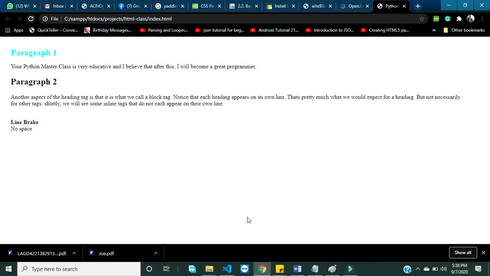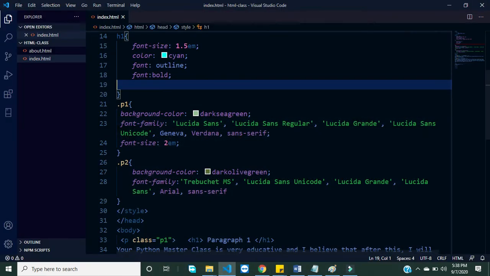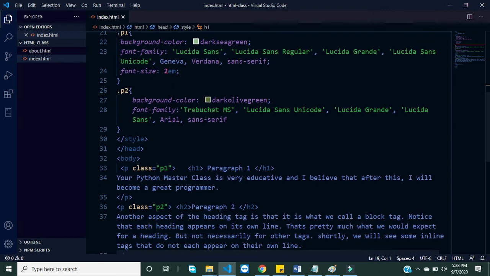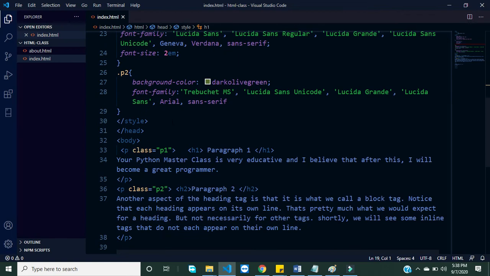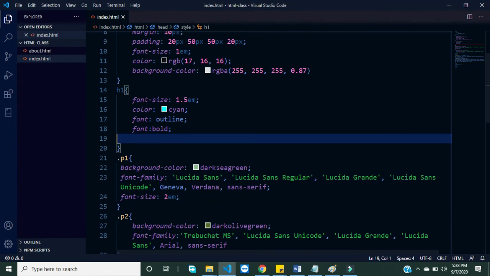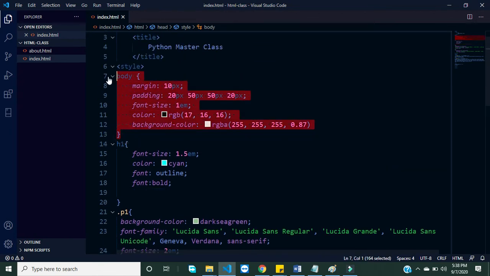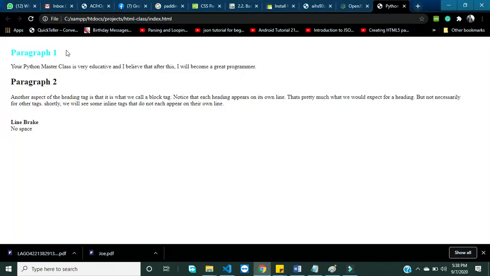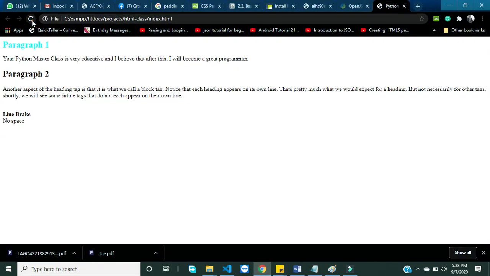Oh, it's not applying. It's no wonder. So what am I getting wrong? I have P1 here as a class, and P2. Why are we not having it? Okay, for the body, I'll cut it off for now. Save. Something is wrong.